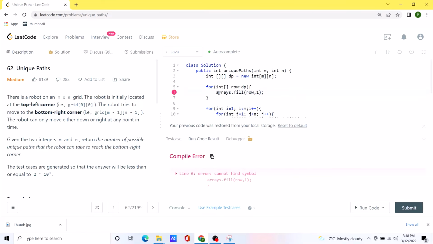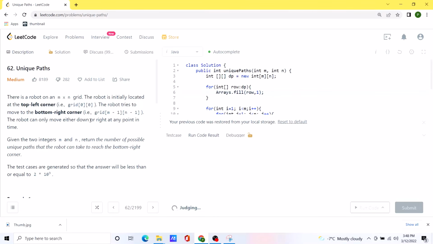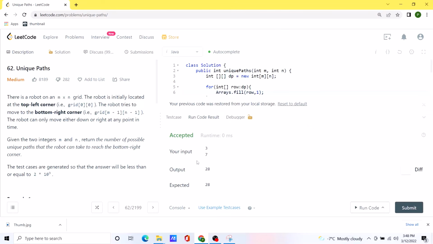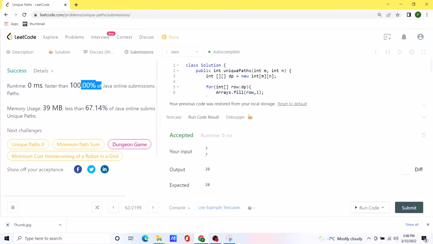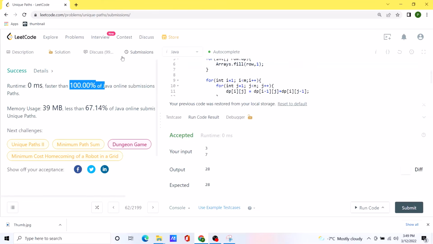Oh, it should be Arrays.fill, small error. Looks like our solution is working. Let's try to submit the code. Okay, our solution runs in 0 milliseconds. It's 100% faster than all the other submissions, which is pretty good. And I'll be posting this in the comments. You can check it out from there.